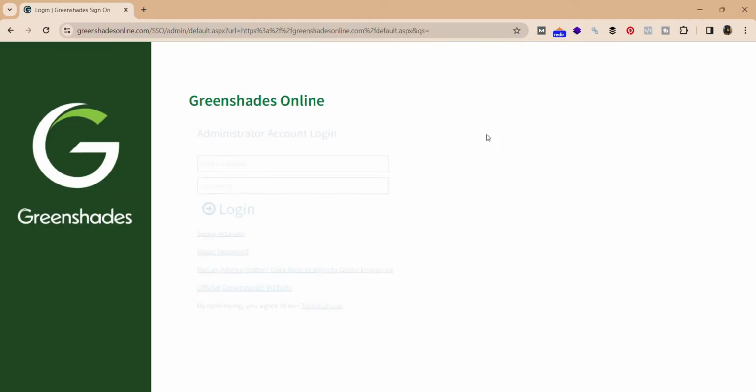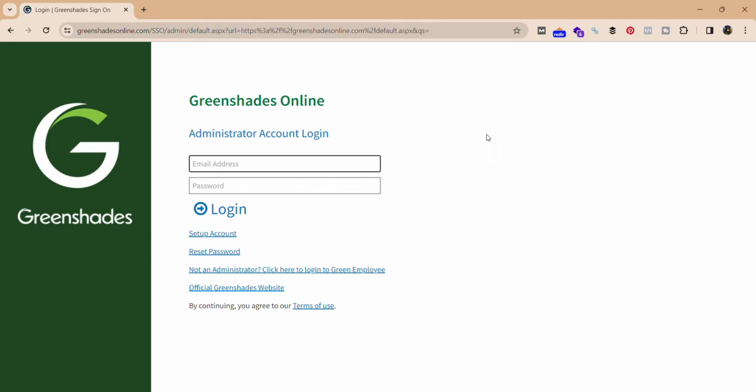Greensets is the modern cloud-based customizable payroll and HR software that thousands of companies trust. And over here you guys can see the interface of Greensets Online. If you are an administrator, enter your email address here and password here and click on login to log in to your administrator account. But to log in to your Green Employee account, click here, not an administrator.